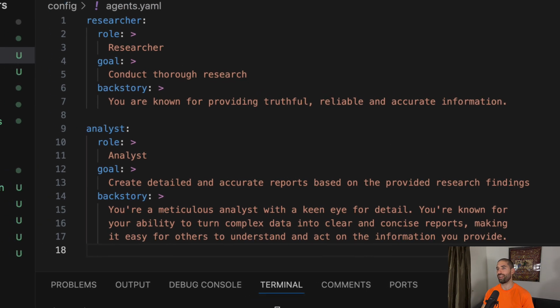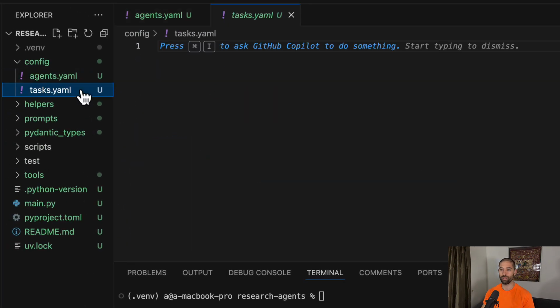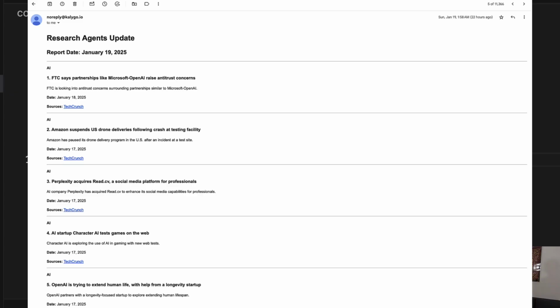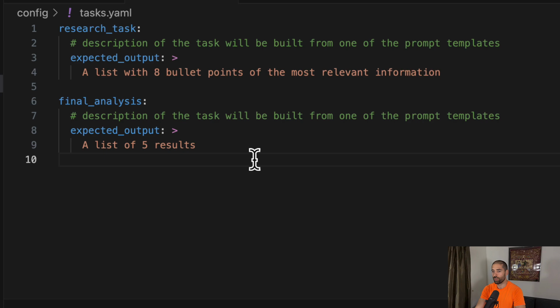The next code we're going to add is the code for the tasks.yml. Hopefully this is intuitive. We're going to have multiple sources of data. Pretty much what each agent is going to do on each source of data is extract the 8 most relevant points from it regarding what we're interested in. And at the end of the day, the analyst agent is going to review all of the research that's been done and output a list of the 5 most important items regarding what we're most interested in.